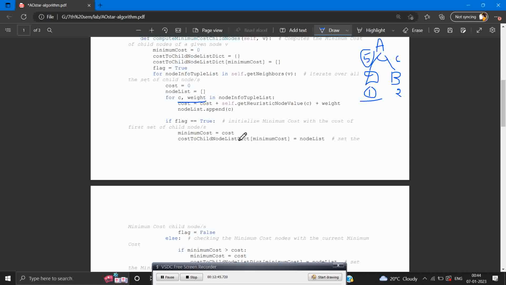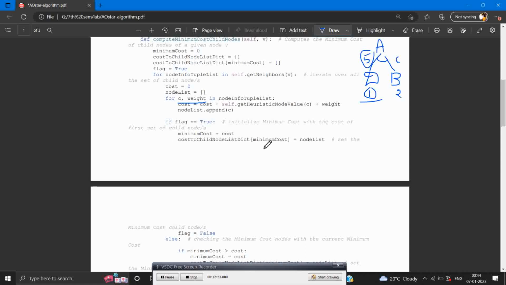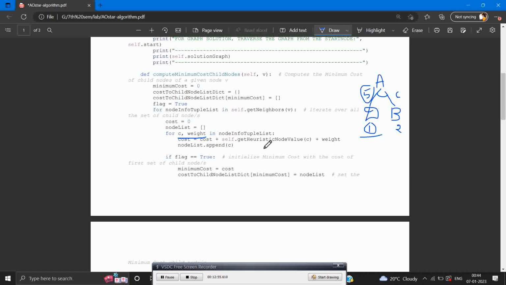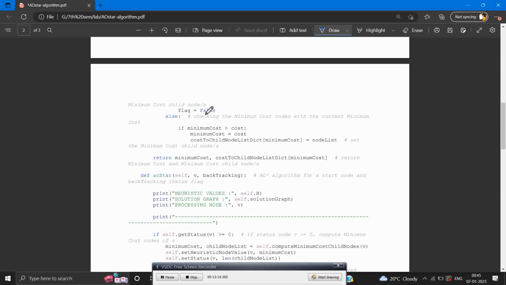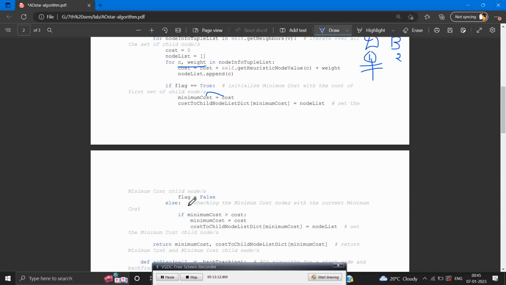Whenever the flag is equal to true, that means we haven't calculated any minimum cost yet. That is, this is the first node we are exploring. If this is the first node we are exploring, then this value will be the minimum cost. So that is why we are assigning the cost we got to the minimum cost value. Then we assign it to the node list, and we change the boolean flag value to false. Now if the flag is not equal to true, then that is not the first node we are exploring.